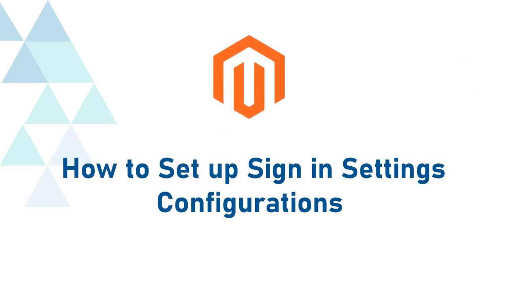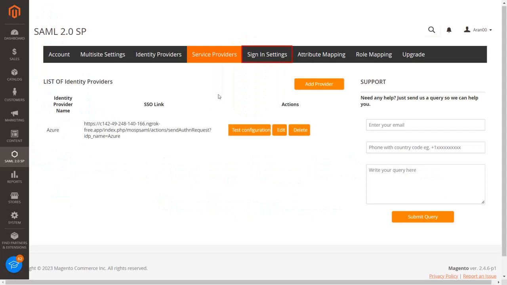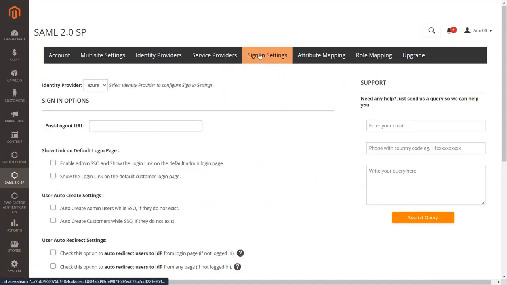So in this video, we are going to see how to set up sign and settings configurations. Let's get started with the setup. Now go to the Sign and Settings tab. We will first see how to enable SSO for customers.